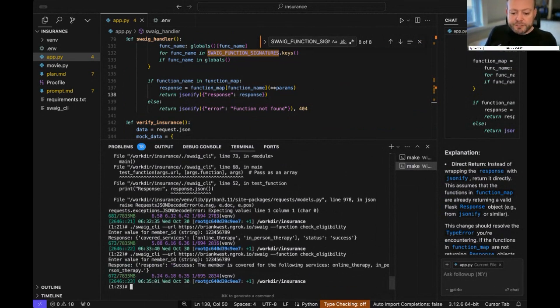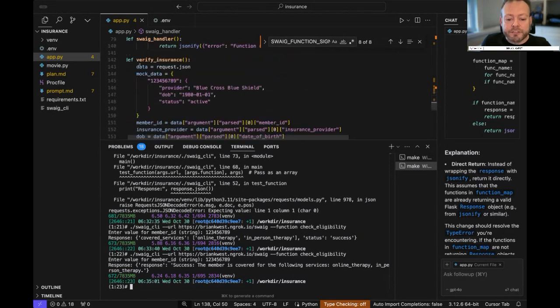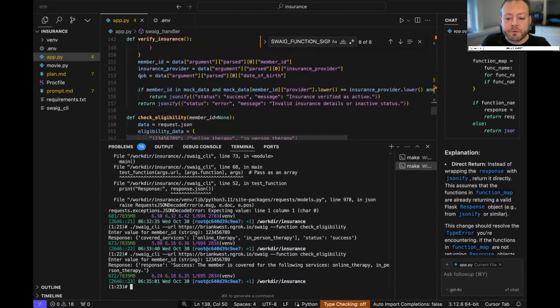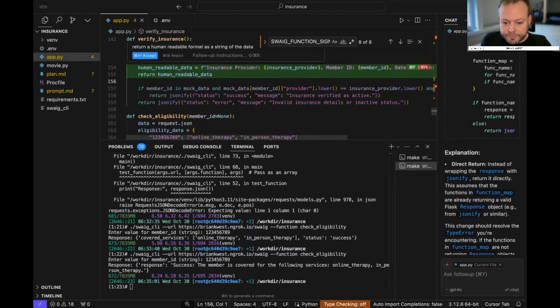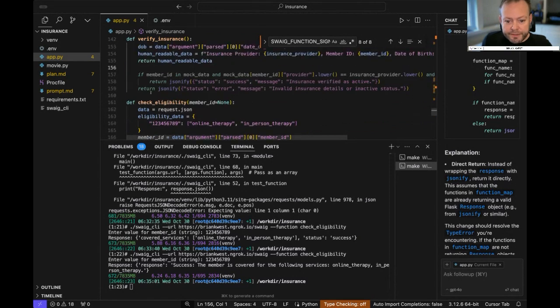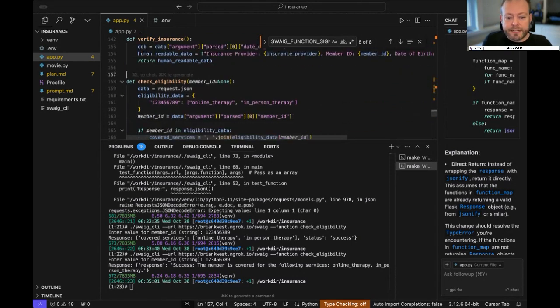We wrote a swag function that runs that check eligibility and returns a response key that says success, member is covered for the following services, and that would be given to the LLM so it could proceed, even though the data is not real. So in all of these mock functions that I've made, I need to say return a human readable format as a string of the data. There we go. And now it's telling me this code's dead, so I don't need that code.